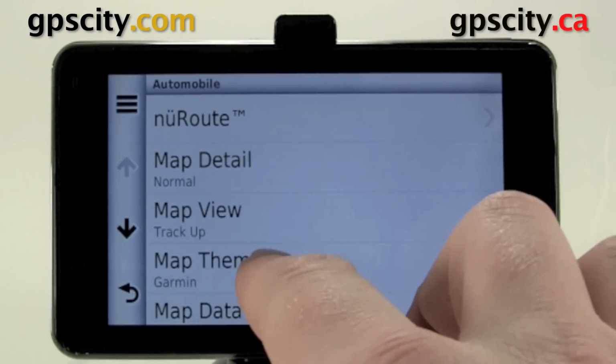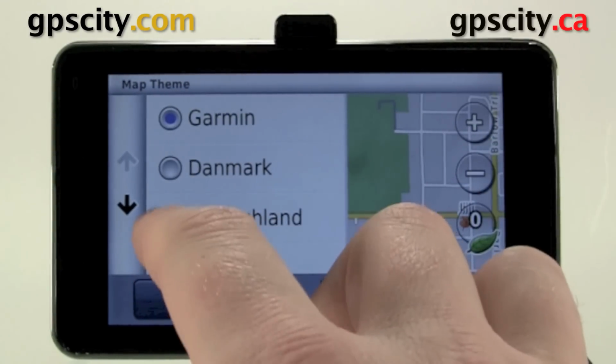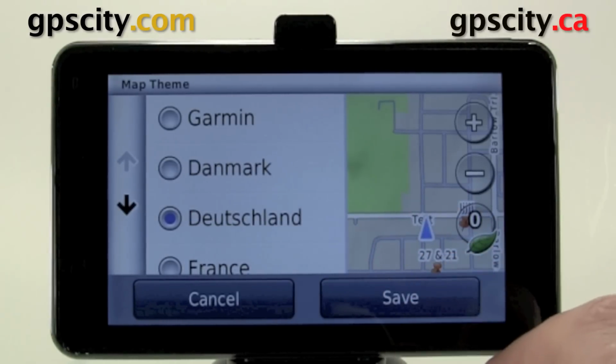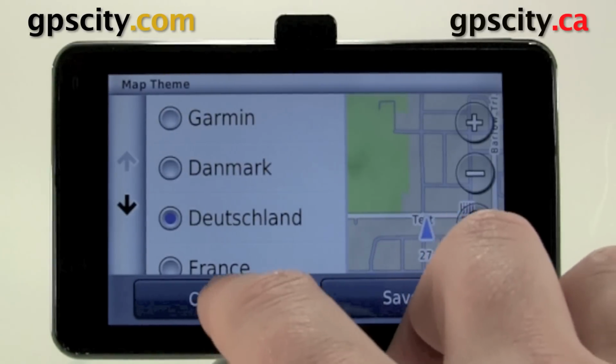We have our map theme. Inside map theme, it will change the background colors for you. You'll see here. And there's a few options in there. Just play around just to see which colors you like best.